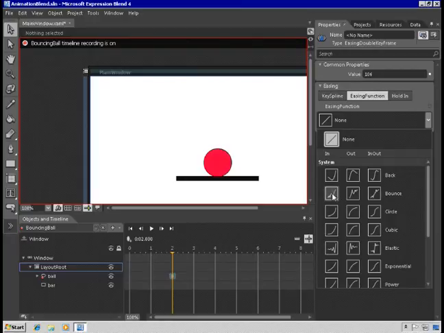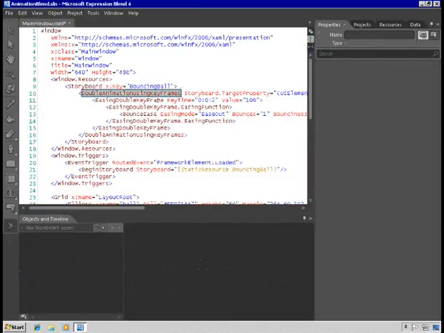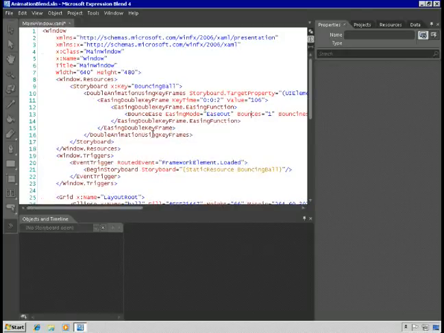And I think I want this thing to ease out. So we'll use the ease out mode here. And the bounces property should be 1. And the bounciness property I'll set to 2. At this point, if I looked at my markup, you'll see that I've created an easing function here, a bounce ease with easing mode of ease out. Bounce is 1, bounciness is 2, exactly as you saw in previous examples.